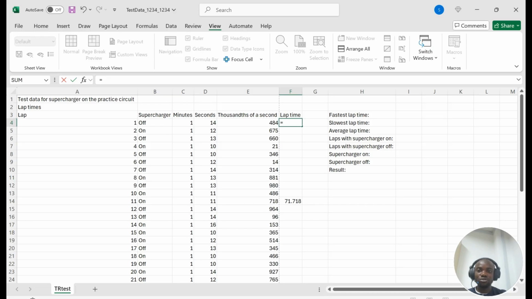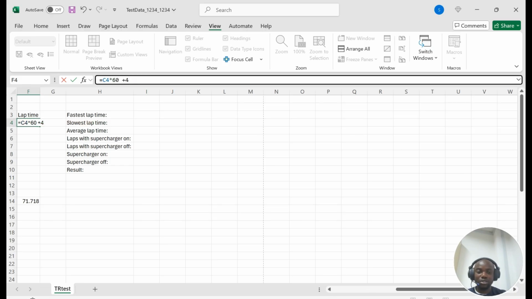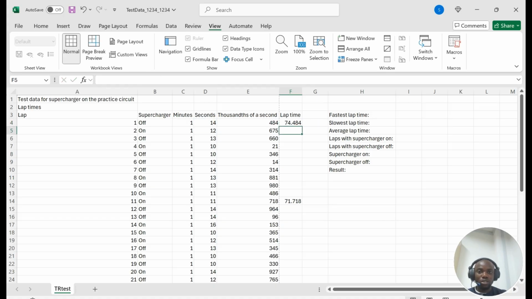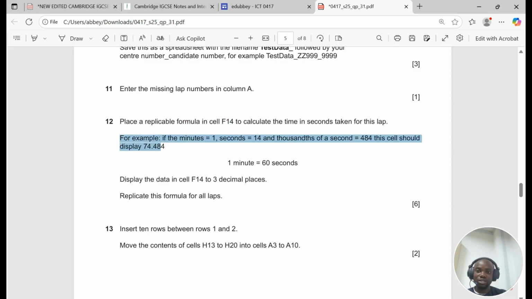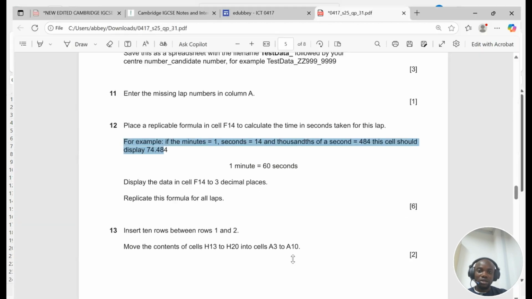Even if you do the same thing to this one, 1 minute times 60, plus, though they don't ask you to do this one by the way, I just want to explain something. Plus 14, then also plus this one divided by 1,000. So you will see you get 74.484. And that was the example that was given here. All right, so the formula is correct. This is how we should do it. Now, let's continue with the question.